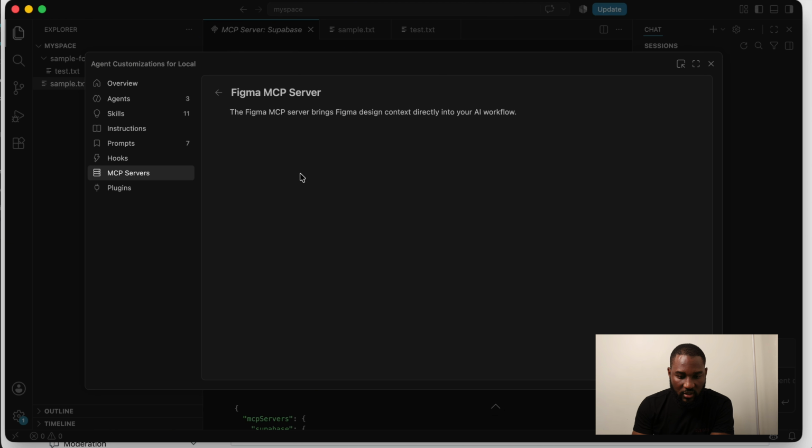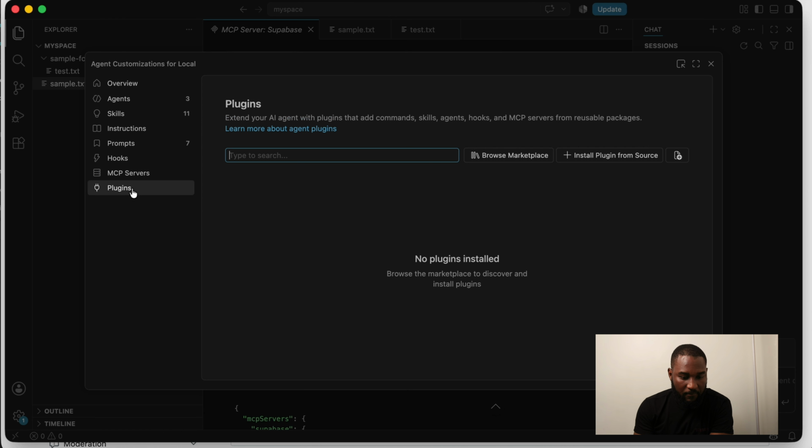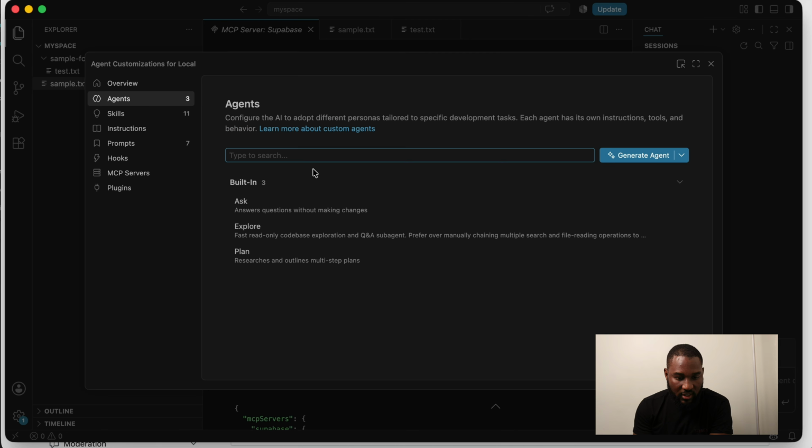So if I click on this and I click on install, it's going to install the Figma MCP server. And then also we have plugins here, which you can also browse the marketplace for. The marketplace here is similar to the marketplace on the left hand side. So one of the first things I would say you should do to get yourself up and running is you can actually generate more agents here.